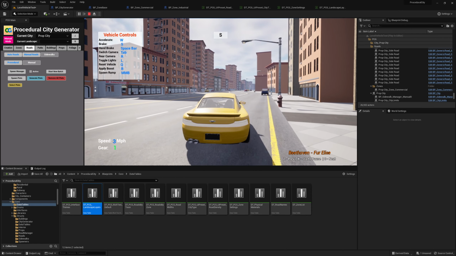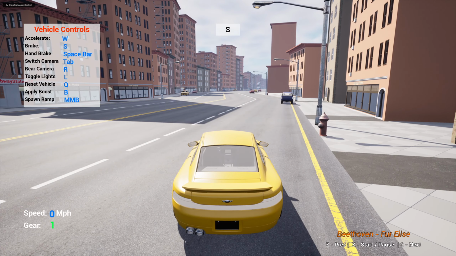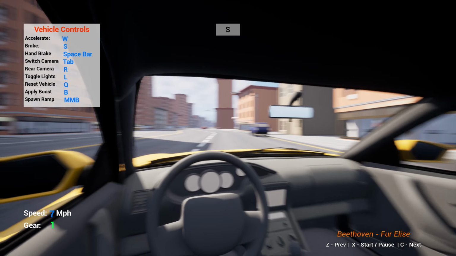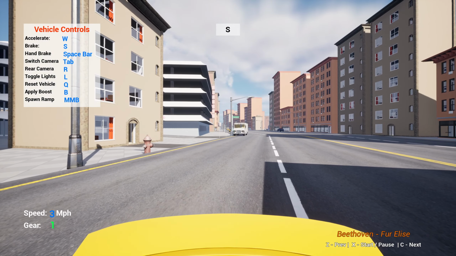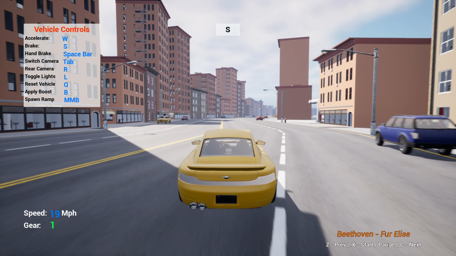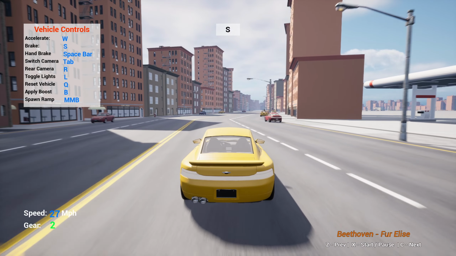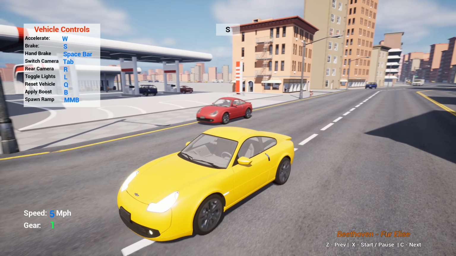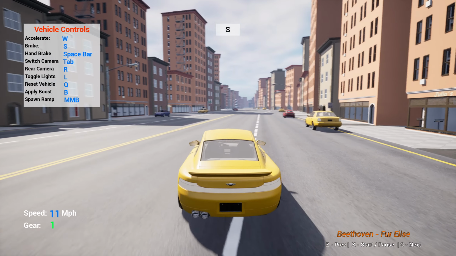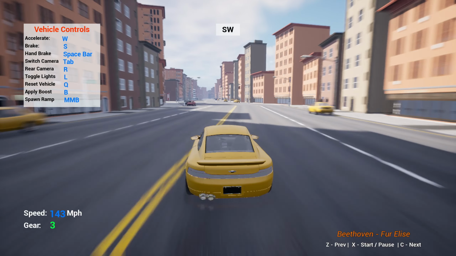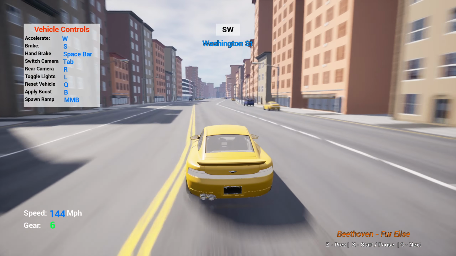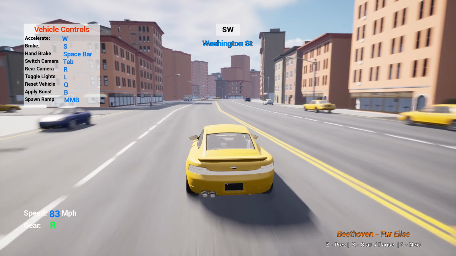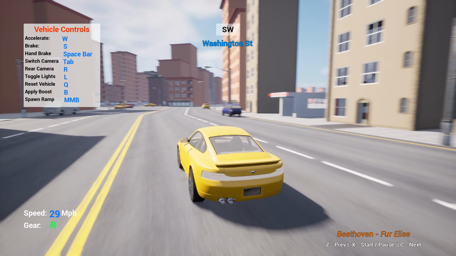I'm going to stop the music. You can see that the vehicle controls here are almost the same as before. Accelerate, brake, but now you can switch the camera from inside. And if you press R, you have a camera that looks at the back. You can toggle the lights on and off, which will make a little bit more sense in a second. And you even have a boost. Again, just for fun, if you press B, you can see that we are now boosted, and you can even spawn a ramp. There you go.